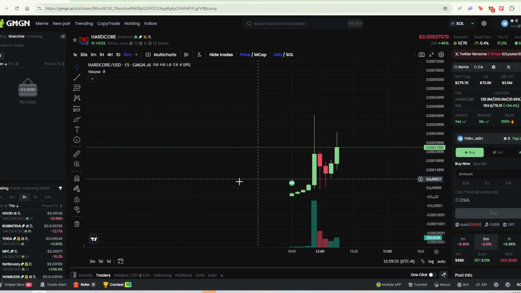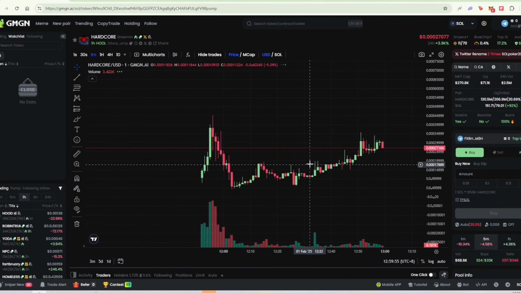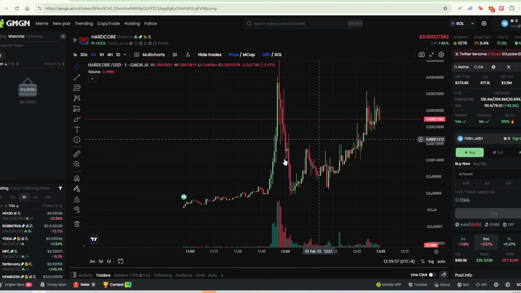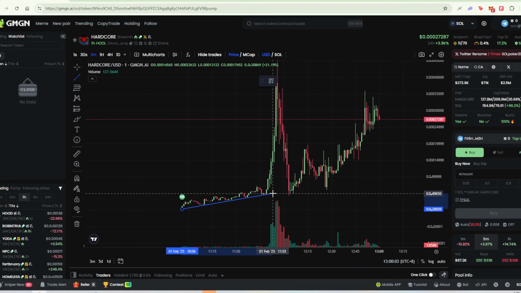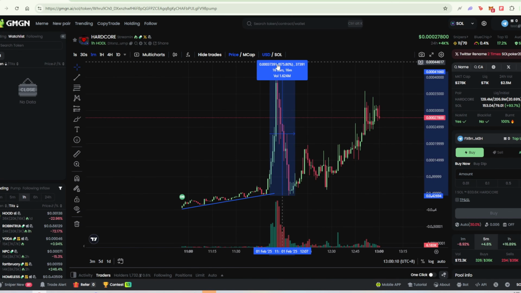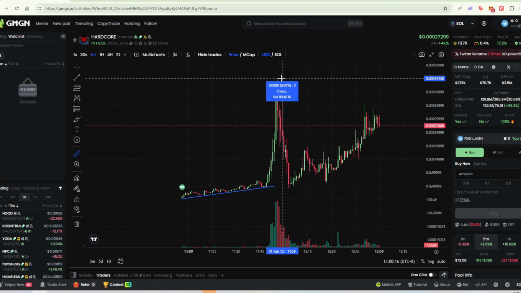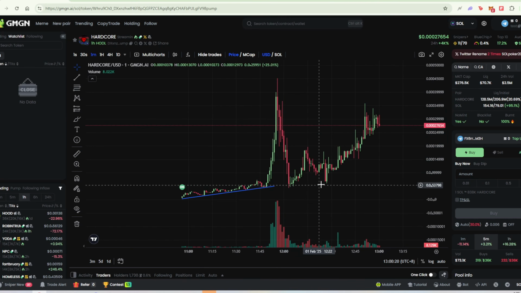But if we simply take a look at the price action of this chart, let's go on to the 1 minute, we can see that this is actually a very healthy chart. It accumulated over here, you guys can see this uptrend, right? It didn't break it, and then it broke out, increasing by over 800%, and then it dropped over 90%, and it's going back up again.